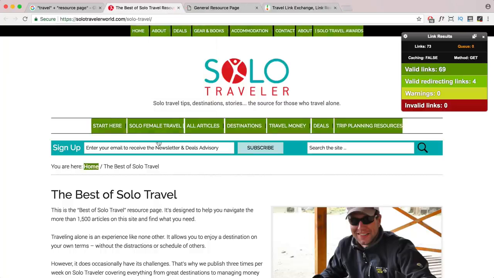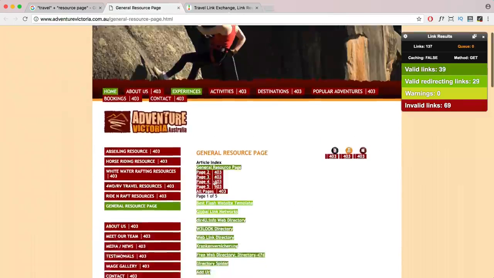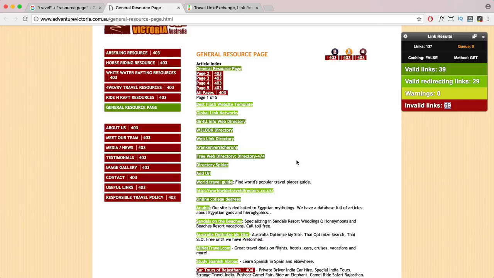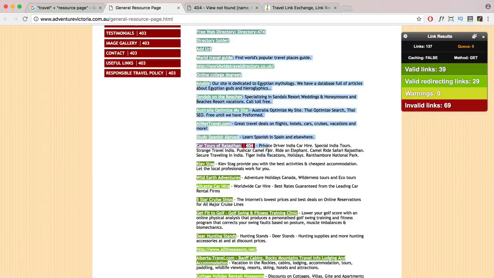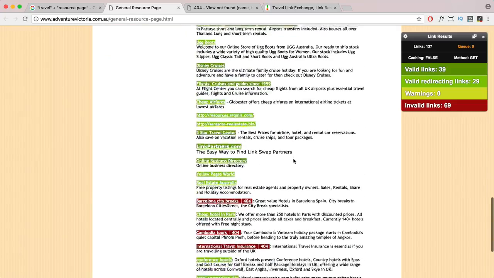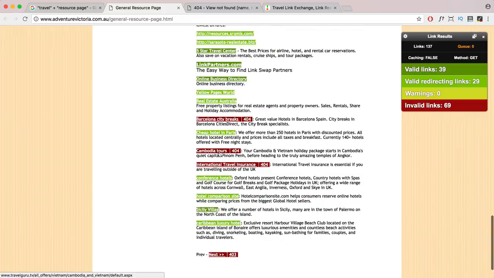We want to close that, and have a look at these other ones. Okay, so this one has 69 invalid links, right? So I'm not quite sure about these ones here, but I want to look through here. All right, so this one here is invalid. So this is an Indian car hire company. All right, so this one's not found. If you're a car hire company, then perhaps you can email them and say that this link is broken. Would they consider linking to you instead, right? Scroll down. So this one's talking about Barcelona, this one's talking about Cambodia, international travel insurance.